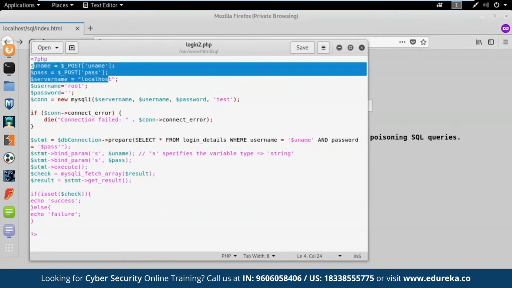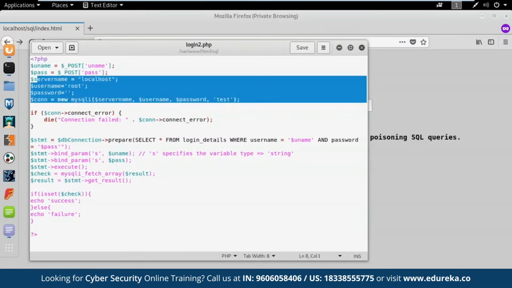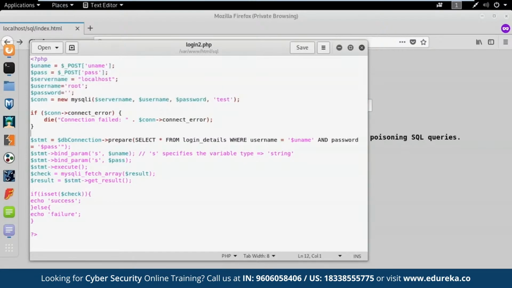It takes the username and password from the HTML page input, then it connects to the database and runs some SQL query to check if the username and the password are valid. And finally, it returns a success if it's true, and it returns a failure message if the login is unsuccessful. Now, the changes I've made are in this part of the code.